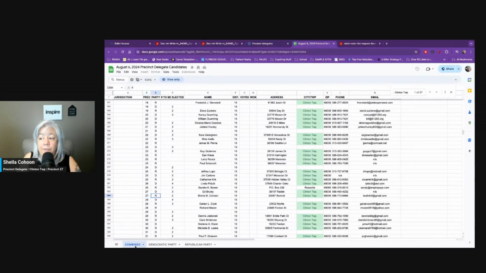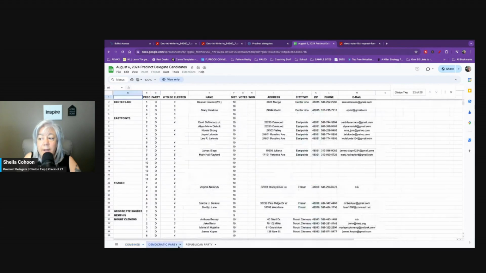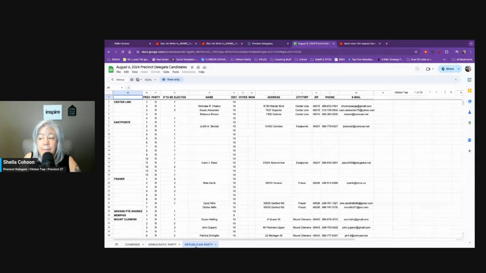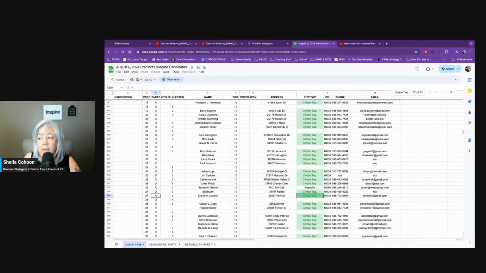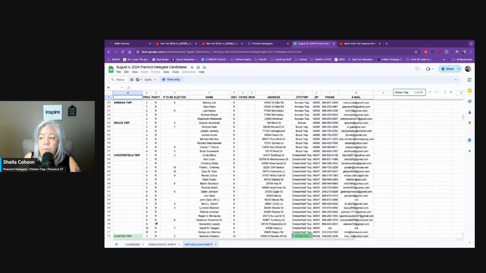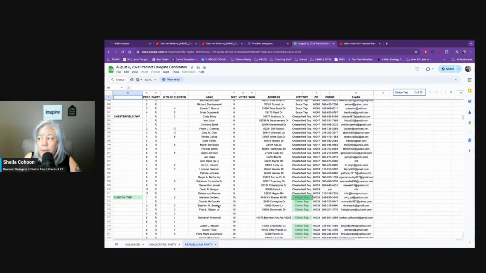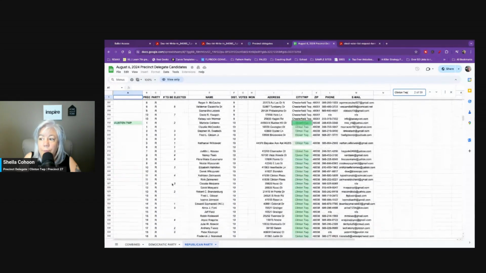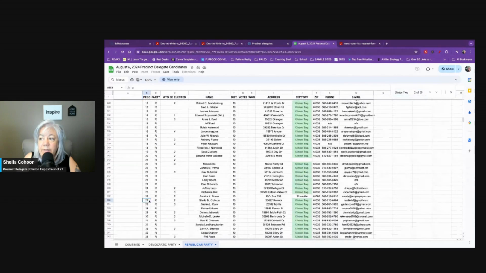Now, the first tab is a combined tab. The second tab is the Democratic tab. And the third tab is strictly Republicans. So you may not want to be on the combined one. Maybe you just want to go to the Republican one and then do the Command F or Control F if you're on a PC. Type in Clinton Township. It will take you then down to Clinton Township and then look for your precinct. Mine happens to be 27.